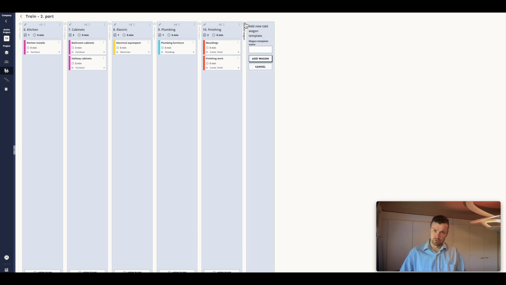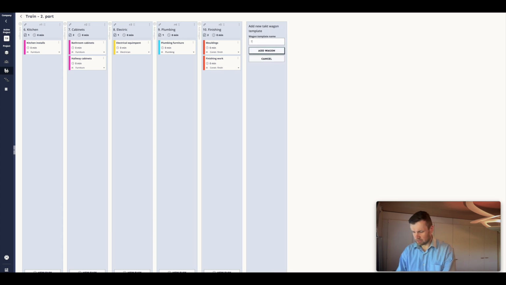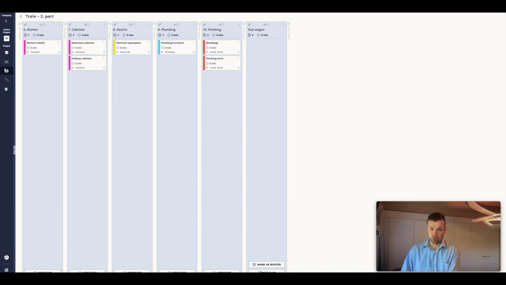We could add here a new wagon. Let's name it a test wagon, simply. Currently it is empty, but if we would like to, we could also add new tasks there. Test task. Now we have added it. We could also edit it here or delete it here, assign it to a team. Let's put it to supervisors here. So this is the simple way of editing different tasks and takt wagons in Mestamaster.